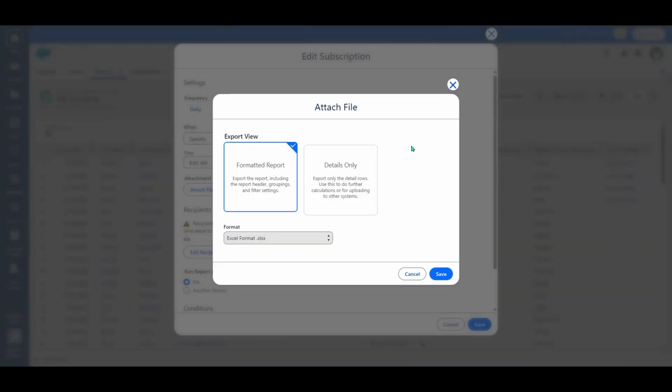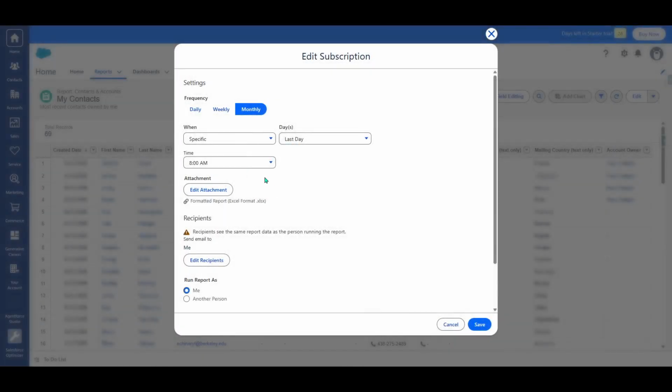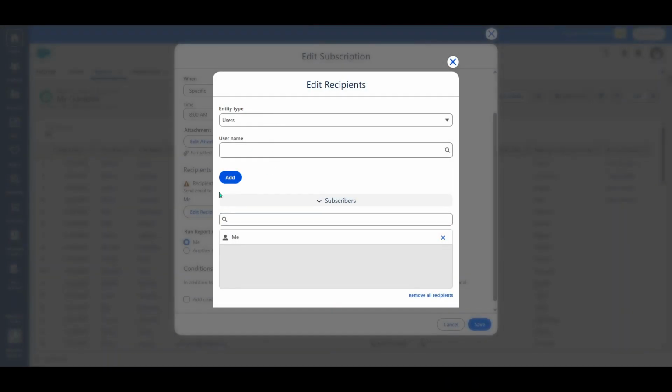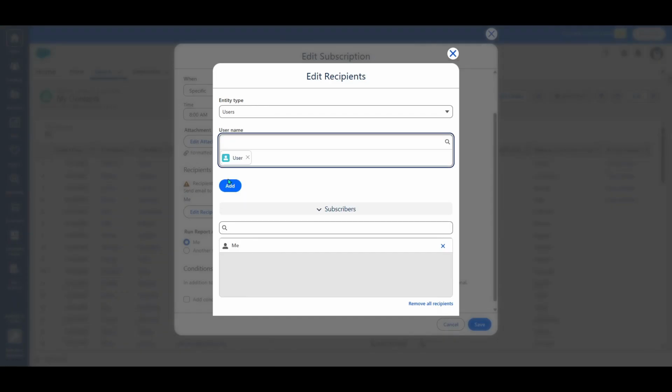Then add the recipients you want to receive the subscription. Enter the colleagues or stakeholders who should get this report. Recipients typically need access to the underlying report and its folder to view full details when they click through, and the email will include a snapshot or summary along with a link back to Salesforce. Keep your audience focused. Sending to the right people keeps inboxes clean and decision-making faster.